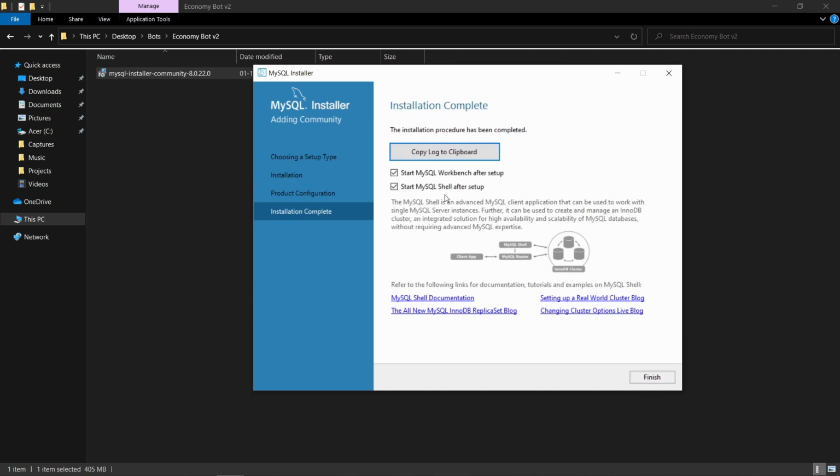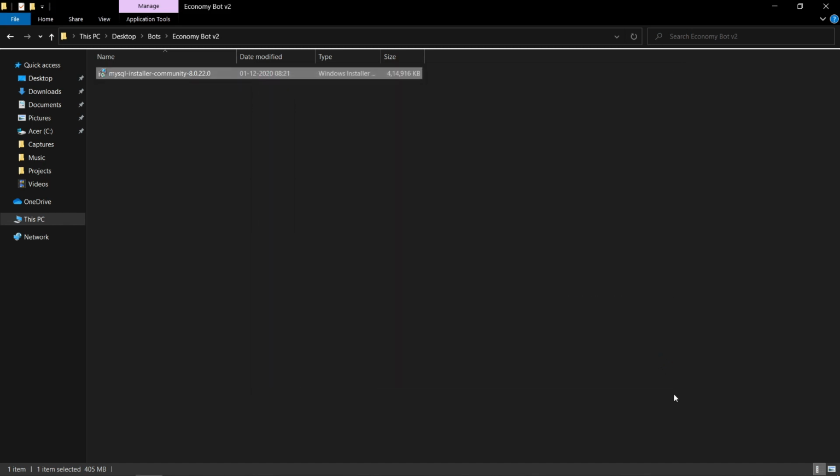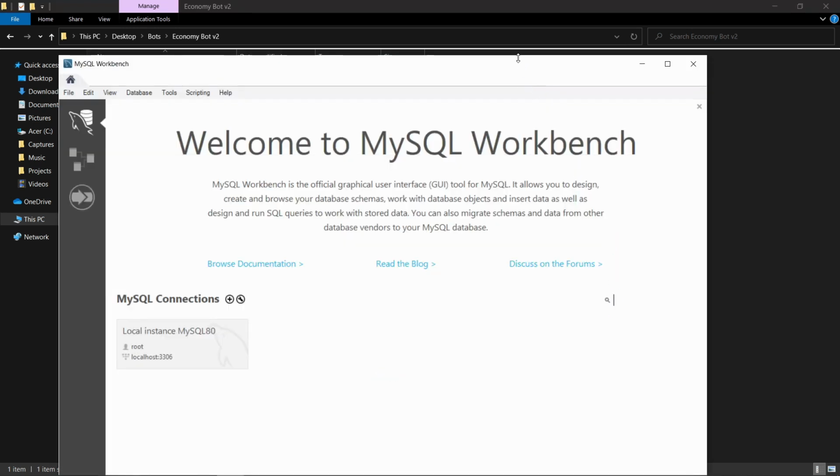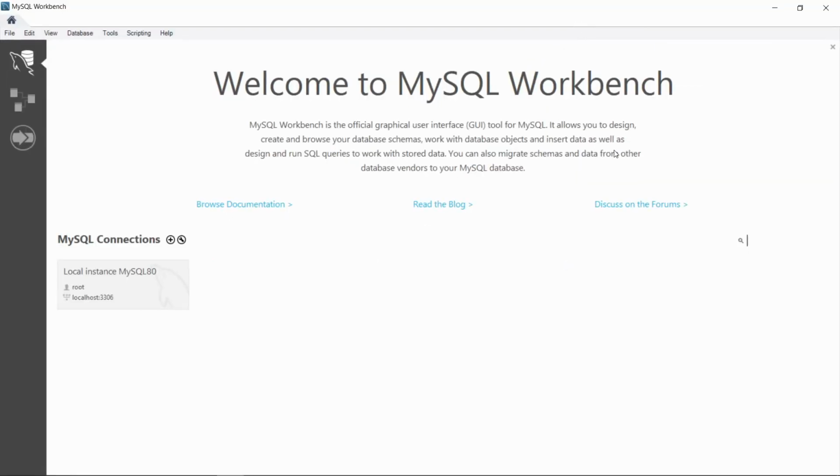So basically we can either use the workbench or the shell. We don't need to start anything right now. Just gonna uncheck this for now and click on finish. I'm just gonna actually show the workbench for now. Click on finish. And as you can see, this is the GUI version. And if you wanna do it through a command line interface, you can use the shell version.